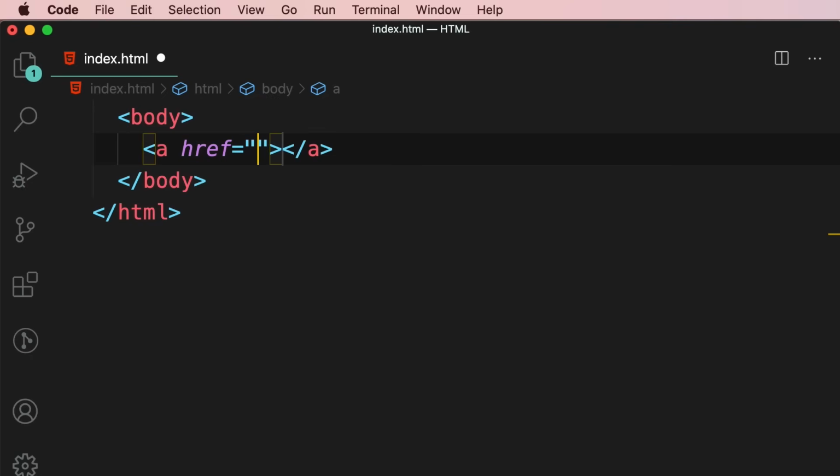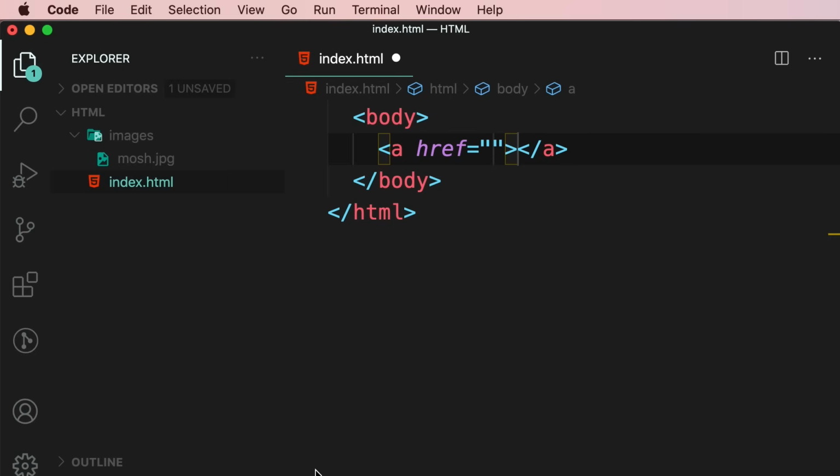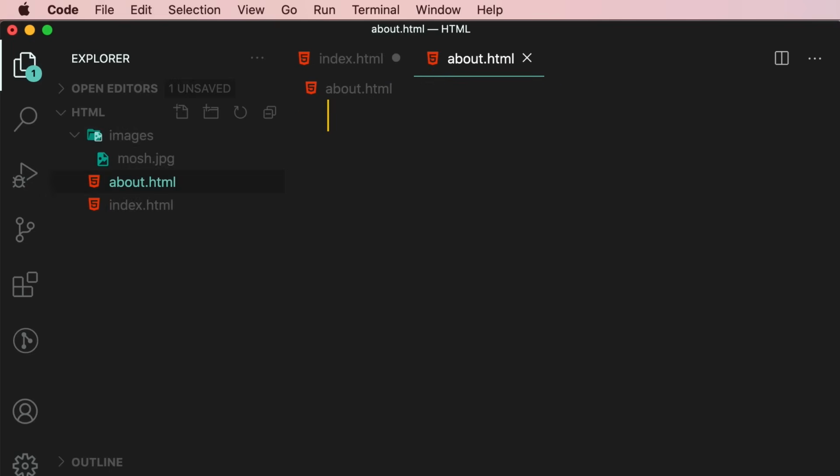Now every anchor element should have an href attribute. Href is short for hypertext reference. I know, it's a mouthful. It basically means a URL or a link. So for this demo, I'm going to create a second page called about.html and then link to it over here. So here in the Explorer panel, let's add a new page called about.html.